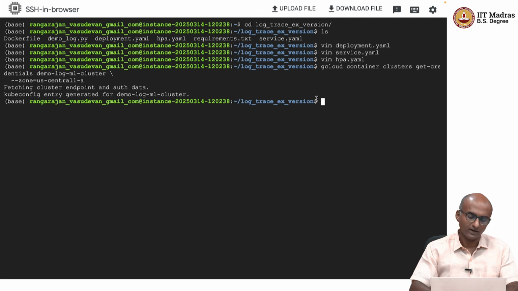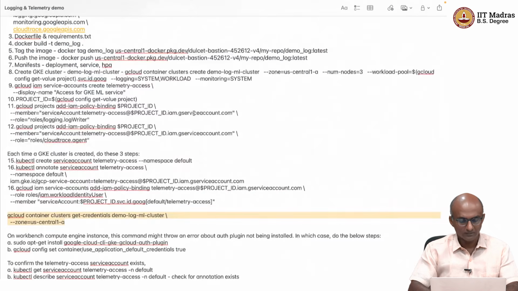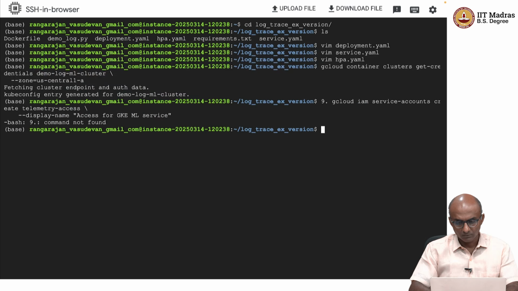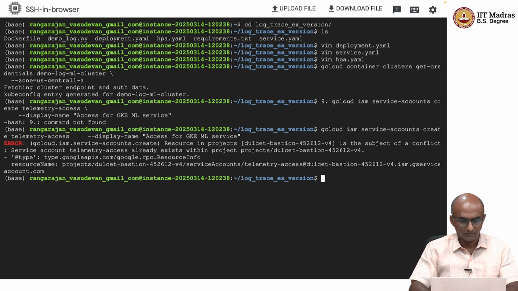Okay, so now I can start operating on that particular Kubernetes context. Before I go any further, there's a one-time setup that you'll have to do. First, you'll have to create in your gcloud a telemetry access service account. I'm just going to do that here, but it'll return that I've already created it in the past. Yeah, already exists.